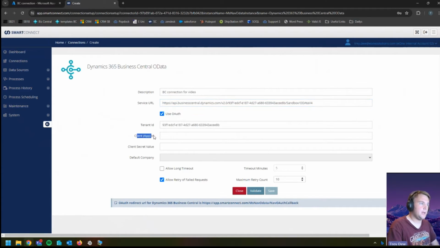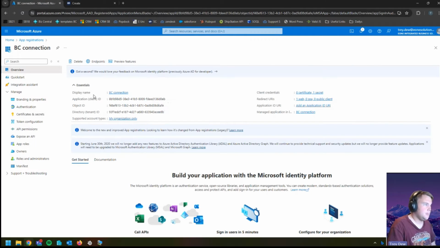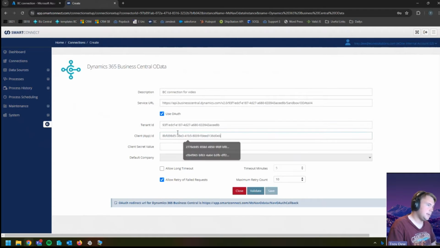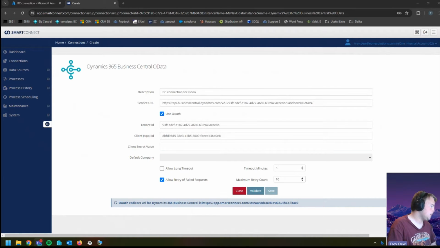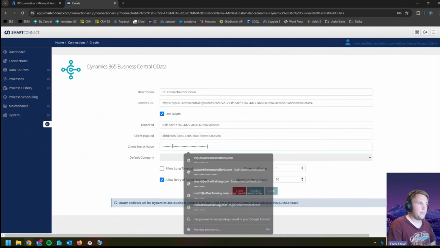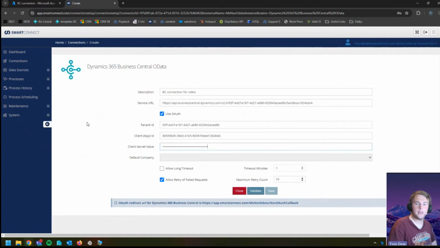So then we will go back and grab the client ID and that client secret. Client ID will be this top one right here. And we can paste that right in. And then the client secret is the one that we grabbed earlier that I saved in a special place. Make sure nobody stole it. And then I will paste that in there. And then we can go ahead and validate this.